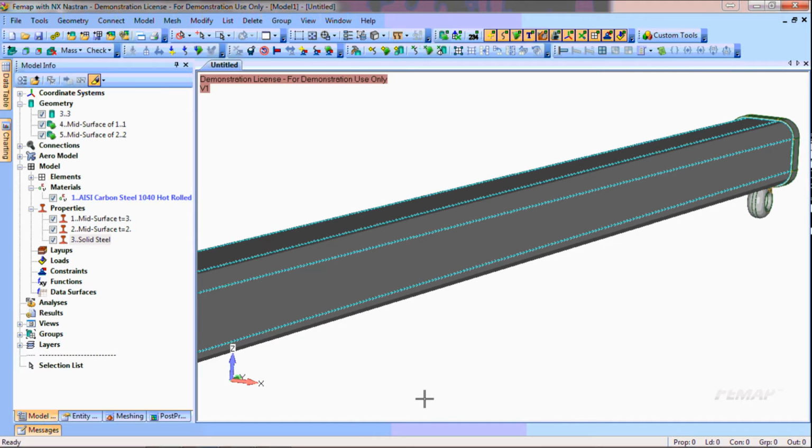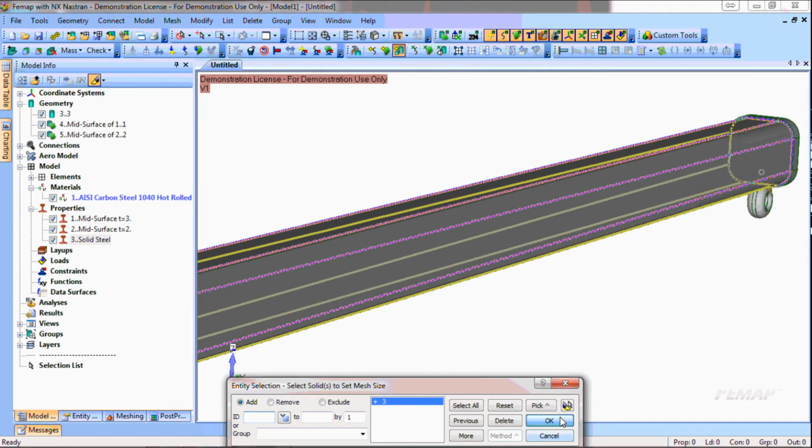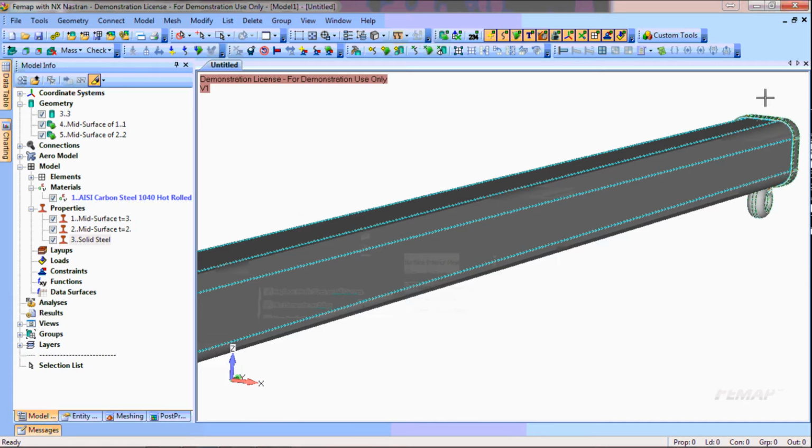Next, I need to also size the solid end cap, so I'll just use the size on solid command. It also has a look at the curves. There's a lot more very, very small curves here. Again, though, I can override this, and again I'll specify a maximum vertex aspect ratio of 1.5 and say OK. It goes and creates the mesh size.